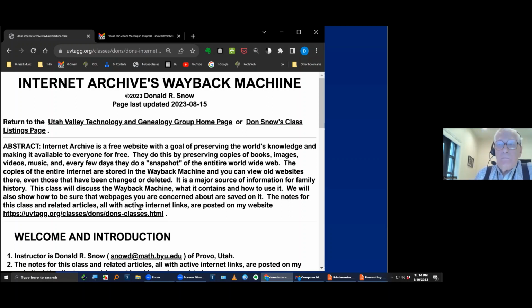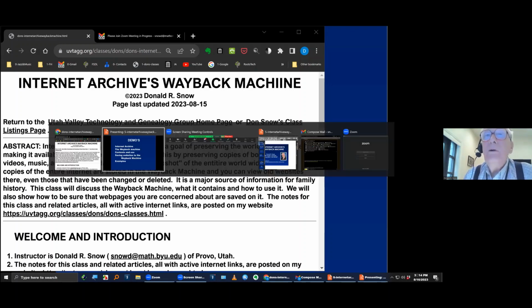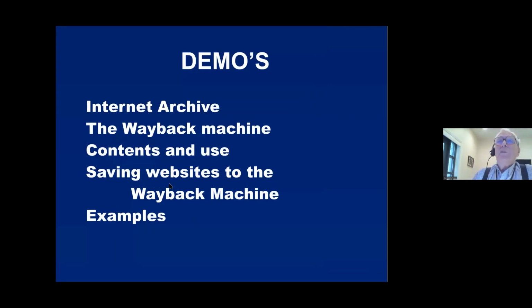Okay, now let me go back for just a minute. Alt tab will get me back to, here we go. So these are the demos that we're going to be looking at. We'll actually log on to the Internet Archive, show you what it looks like, and then tell you what's on there, and then log into the Wayback Machine, and we'll do some searches for some of those examples that we had there in the notes.